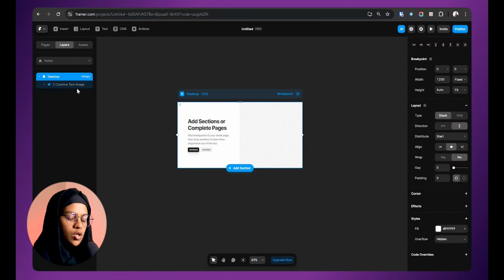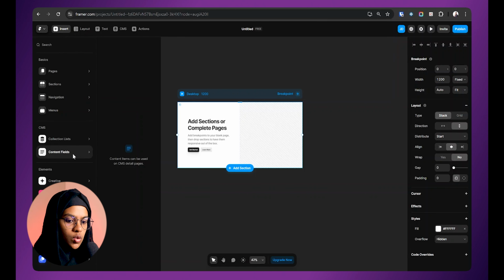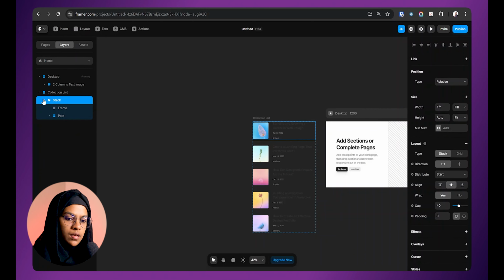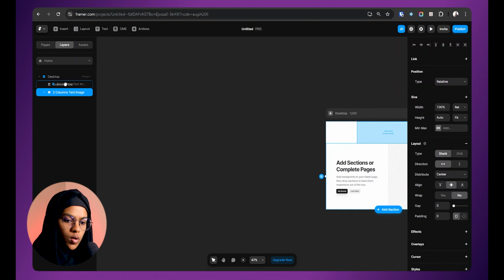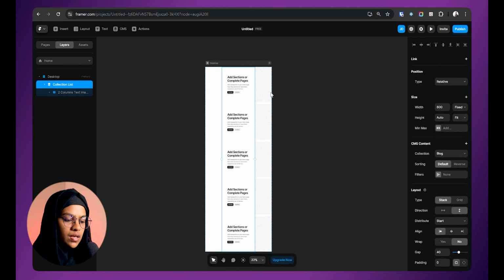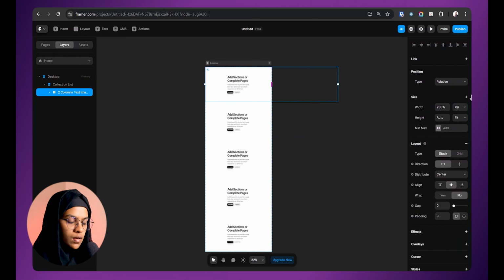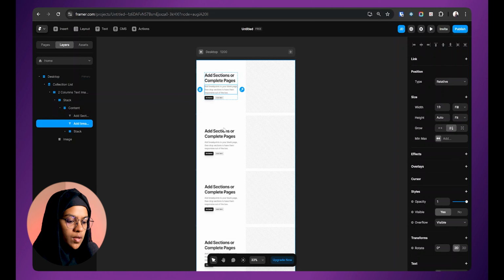So for that, in order to add a collection, I'm again going to the insert. Here you can find collection list and content field, and going to the collection list, we have a block. Just click and delete the existing stack and bring the collection list just above it, and bring this one inside this collection, so that we have a 5 collection list inside the block. So everything has been displayed. Now we need to give the width to fill.